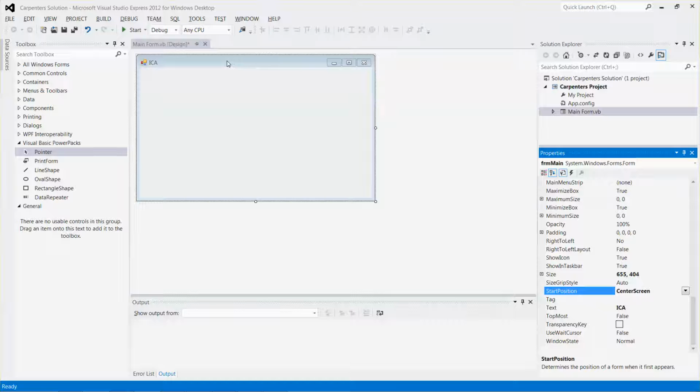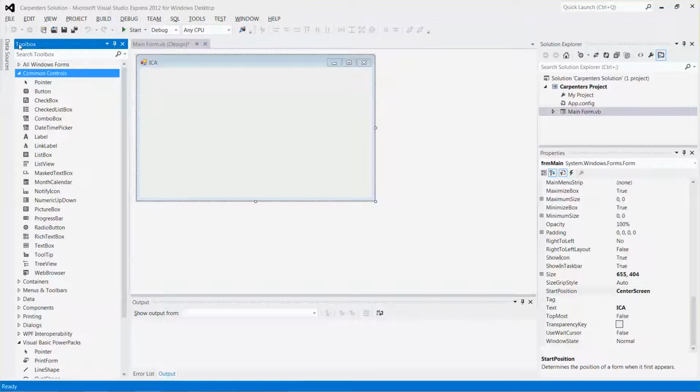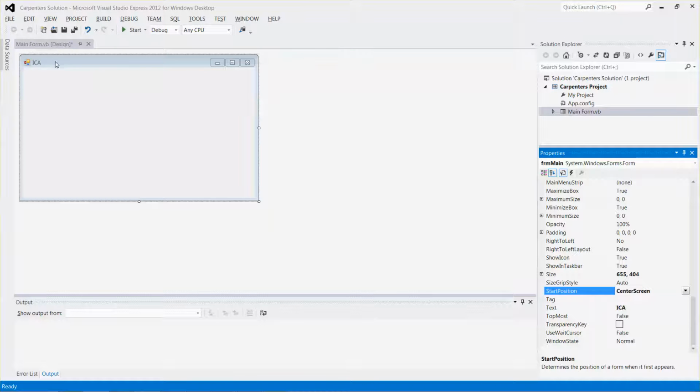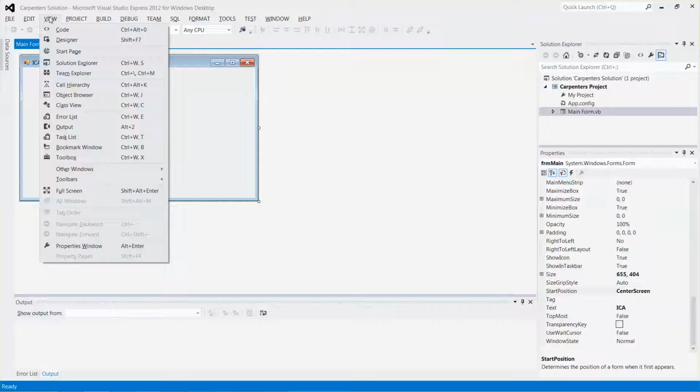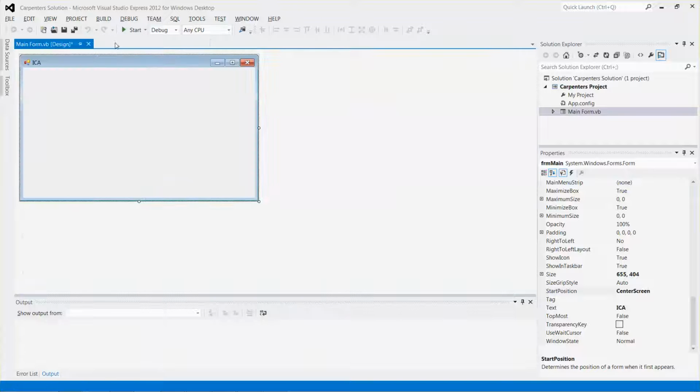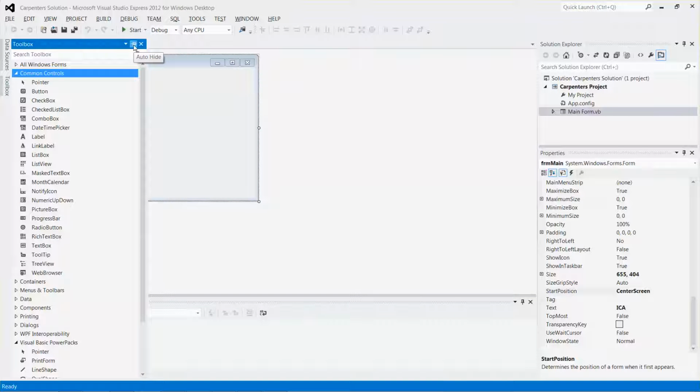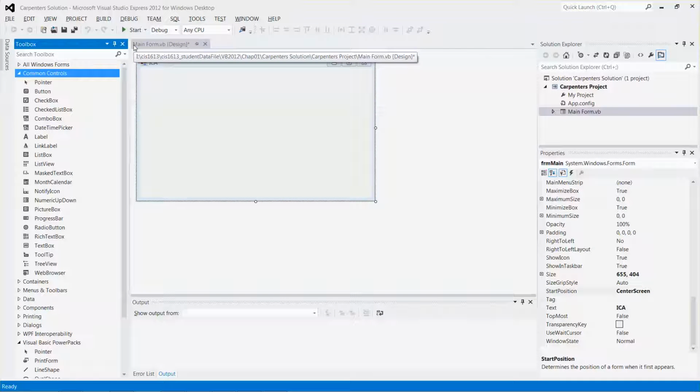You can drag a label from the common controls under the Toolbox window. Again, if you do not see the Toolbox window, no worries. Just go to View and then pick Toolbox. If the Toolbox is auto-hidden, then click the Toolbox and then click the push pin. Now the Toolbox will stay there all the time.